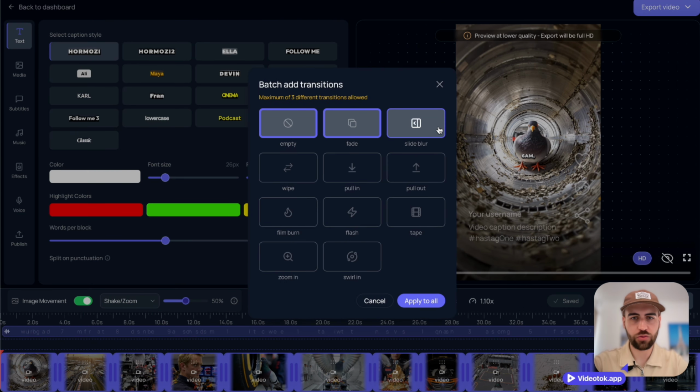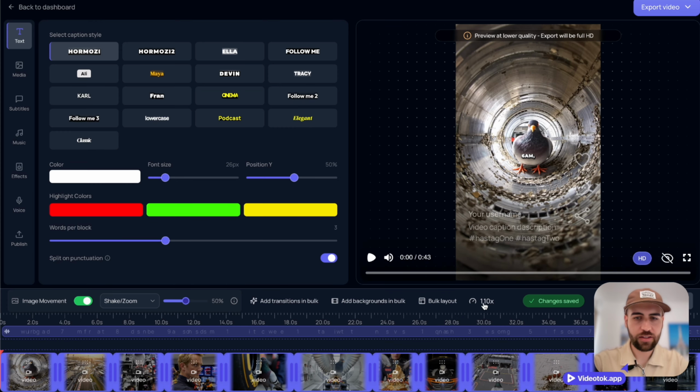So here I'm going to add some transitions. So here, for example, I'm going to add fade, slide, blur, and empty. This means that automatically VideoTok is going to add all those transitions, also having some scenes without transition, so empty between them. So apply, and then we have all the transitions, we have the speed.